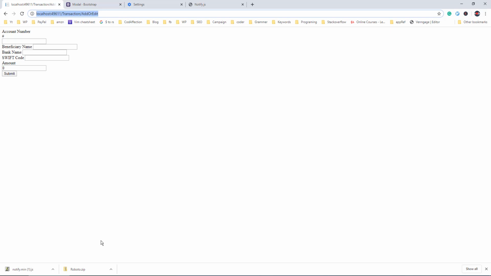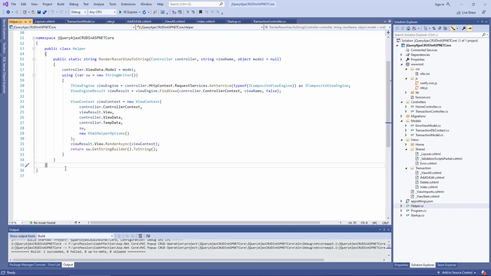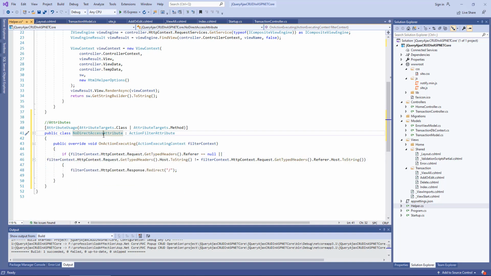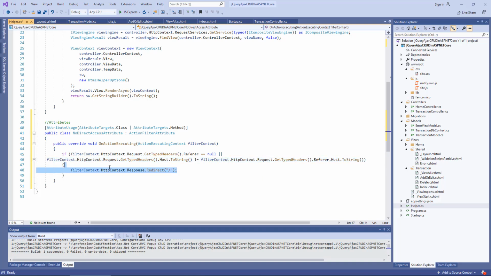For that, we are going to add a custom attribute inside this helper file here. For now, I will just paste that class outside this helper class here. Let's add the corresponding using statement here. So here we have defined this attribute, not direct access. Inside this if block, we have two conditions: whether we are trying to access the corresponding action method directly through URL, or we are trying to access this action method outside this domain. In those two cases, we will redirect the user to the default route.